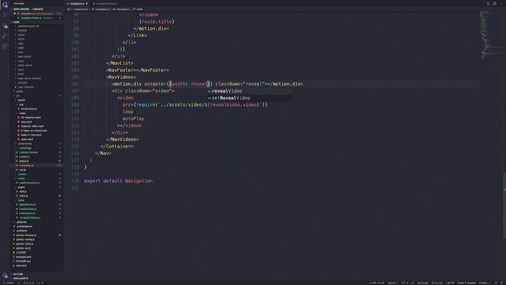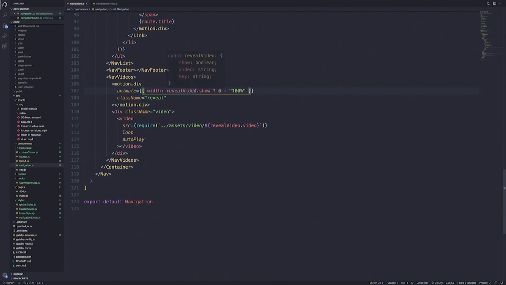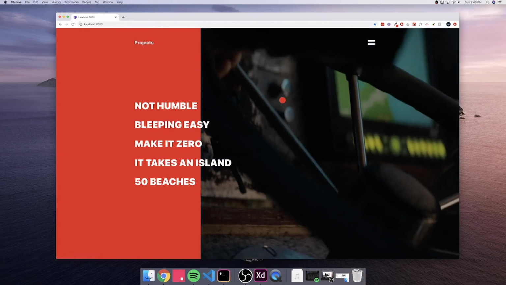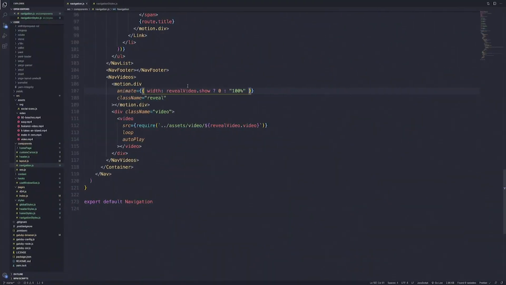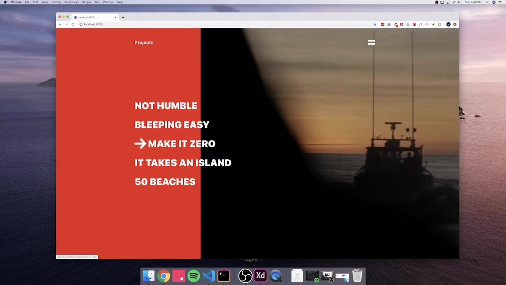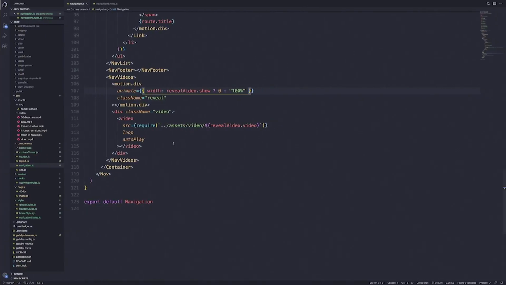So we can access the state.show. If this is true, we're hiding the reveal, setting the width to 0. If not, we're setting the width back to 100%. So it's automatically going to show the video because the reveal video is set to true. So now you can see that it's actually working. But the idea is that when we hover on these elements, we'll want to update the state. So let's change that instead.